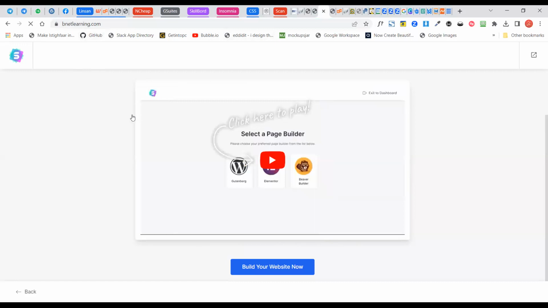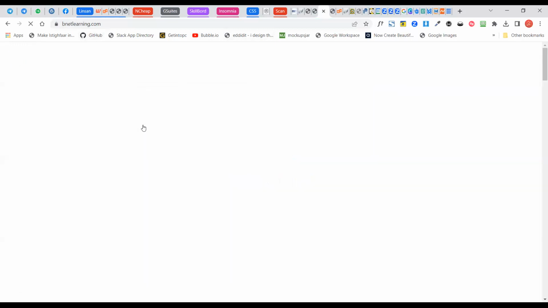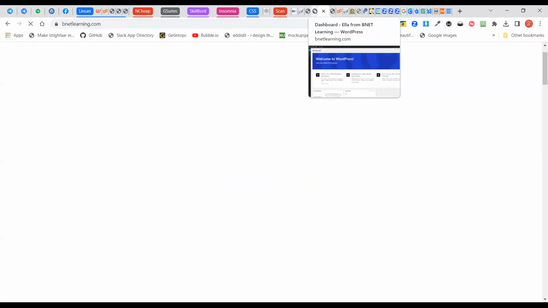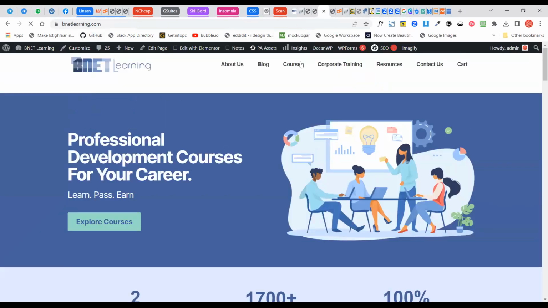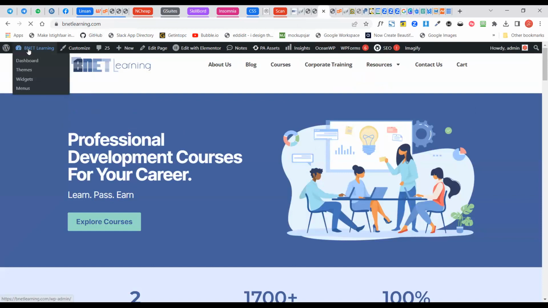Let me go to the BNet Learning website. So this is the BNet Learning website. It also has its own backend. If I go to the backend, this is the site. Sorry, my network is a bit slow. So I can go to the backend from here. I just put my cursor here and click dashboard. If I click dashboard, you see what the backend looks like.